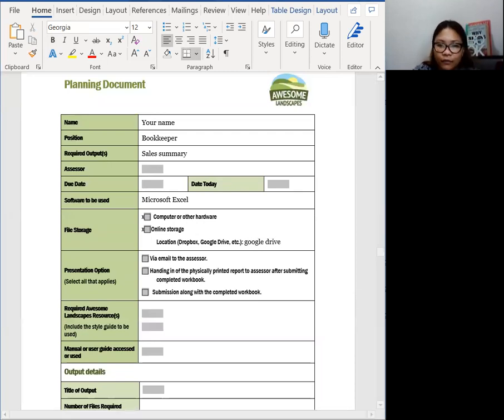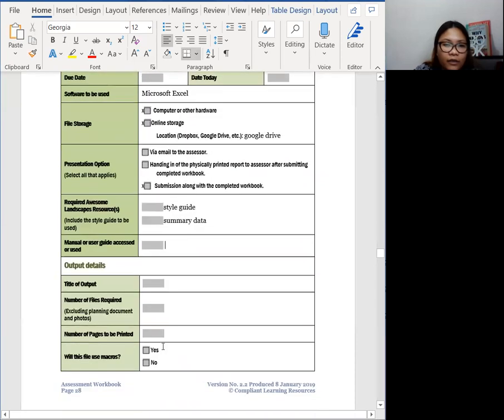All right. And then how you would present this, this would be submission along with the completed workbook. And then what are the required Awesome Landscape resources, the style guide, and summary data. Summary data for the sales. And then if you use the manual or user guide, your access that you use, you have to put in here the link.